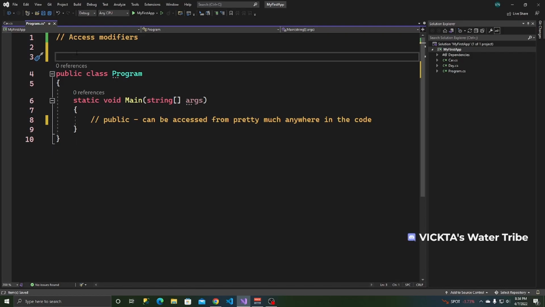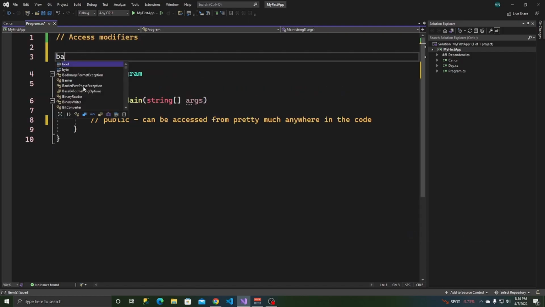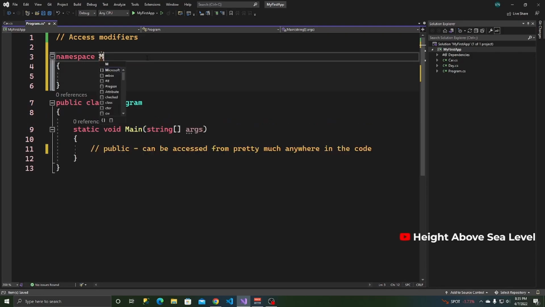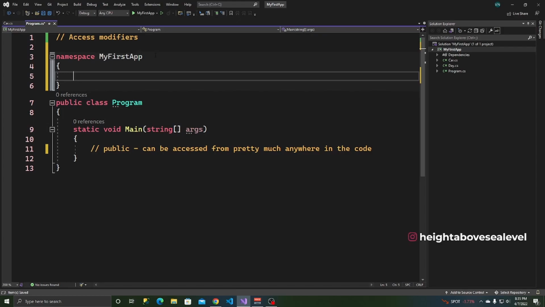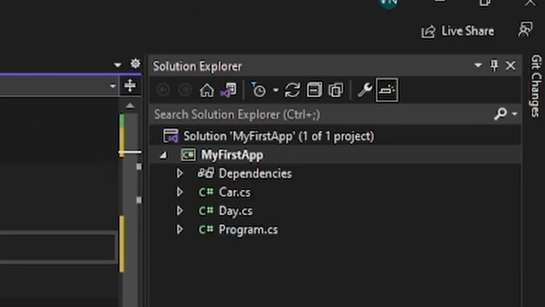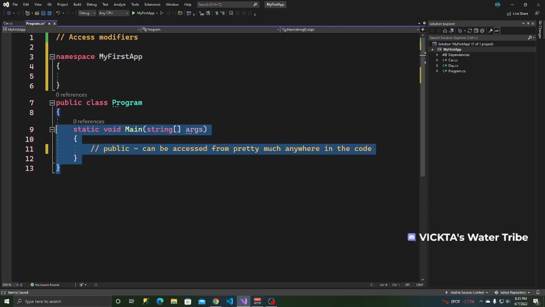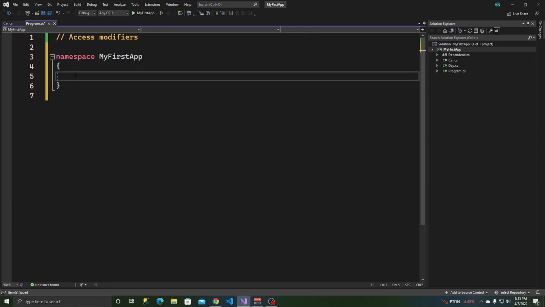Speaking of which, namespaces. I forgot to add something in the classes video. Previous versions of console applications also had a namespace, and this namespace was the same as your project. As you can see on the right side, my first app, the namespace is also the name of your project. So this would be inside here.